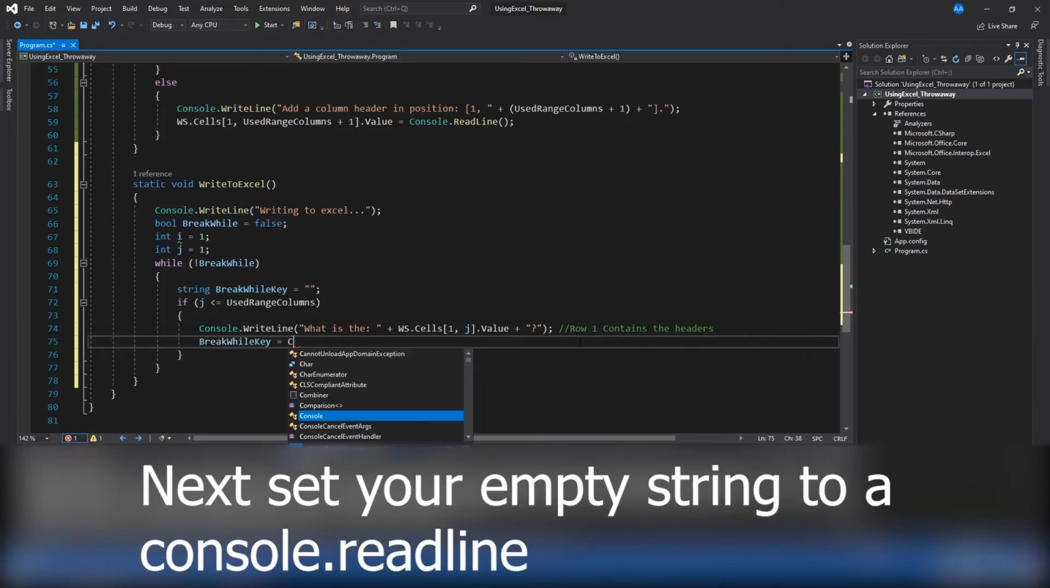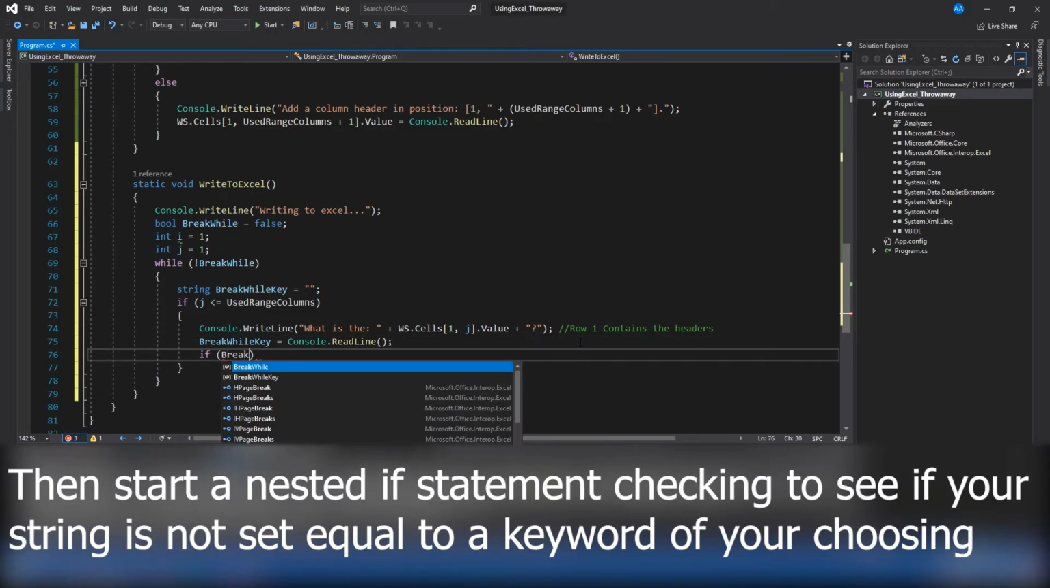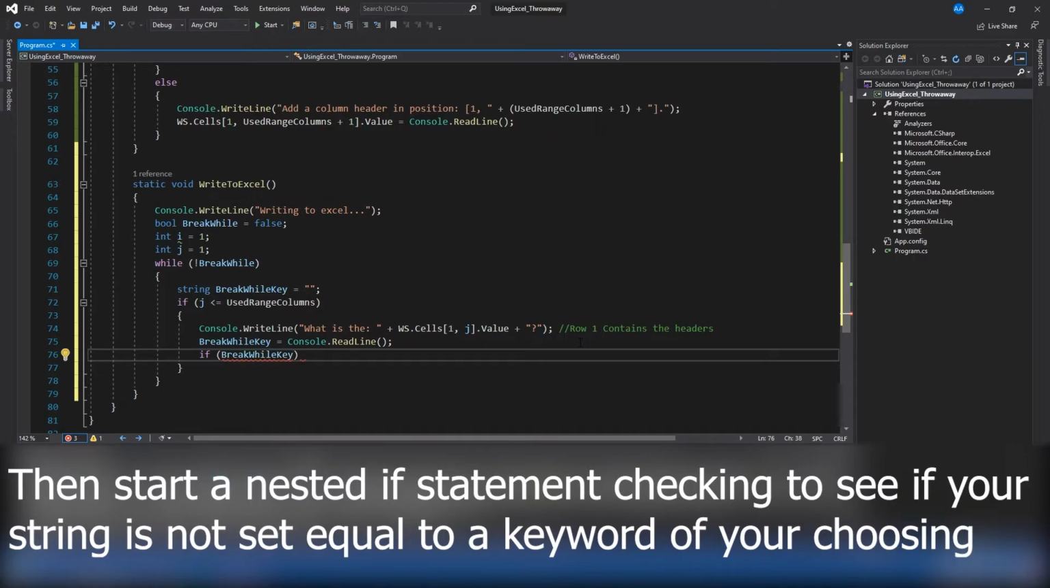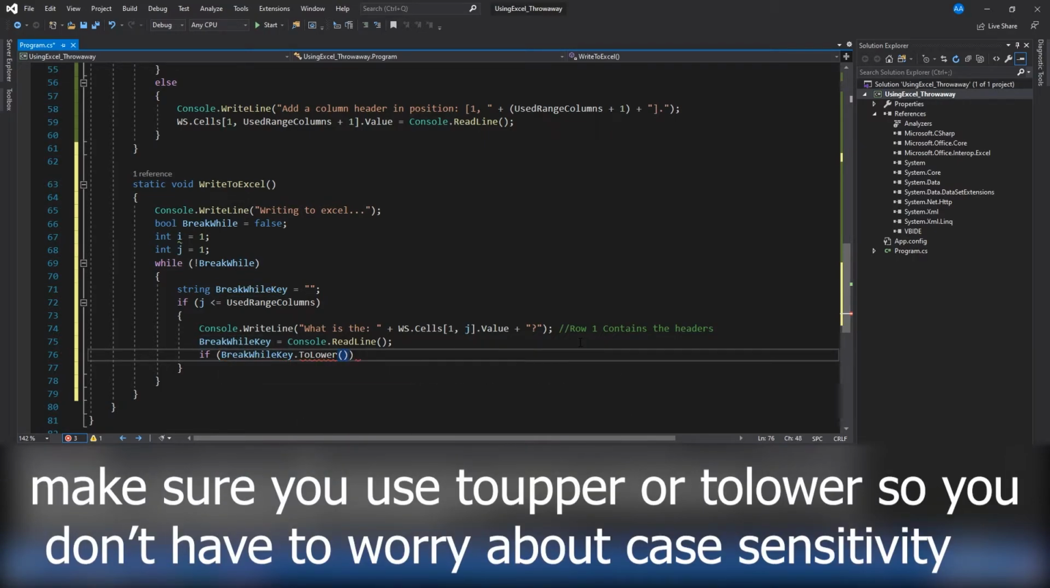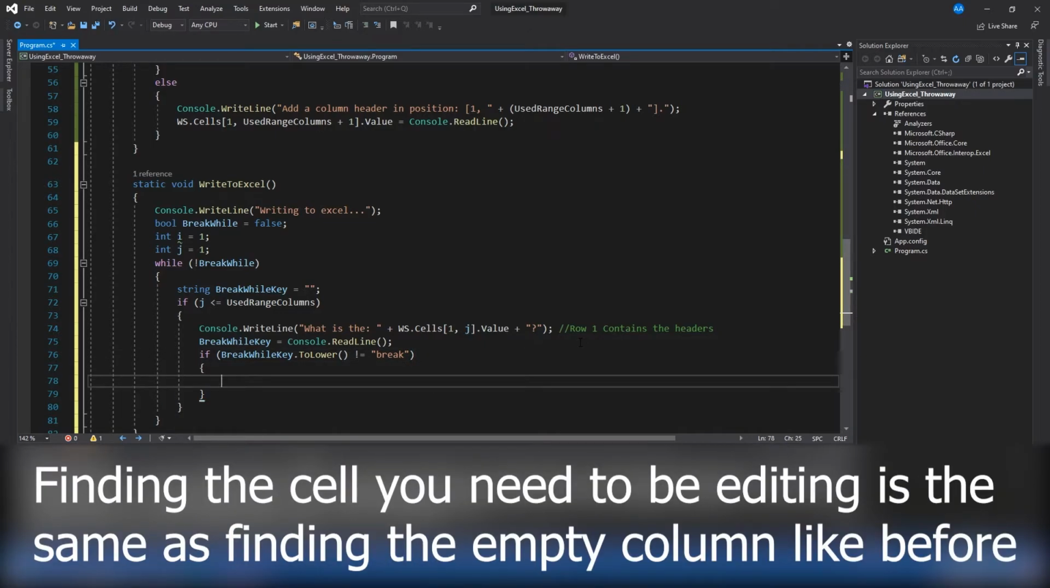Next, set your empty string to a console.readline. Then start a nested if statement, checking to see if your string is not set equal to a keyword of your choosing. Make sure you use 2 upper or 2 lower so you don't have to worry about case sensitivity. In this nested if statement is where we will do the work. Finding the cell you need to be editing is the same as finding the empty column like before.